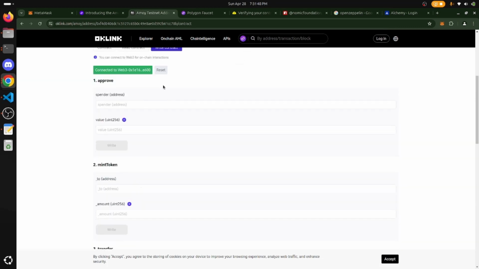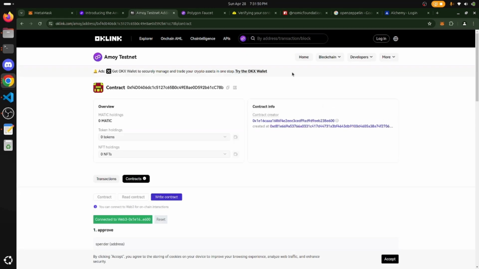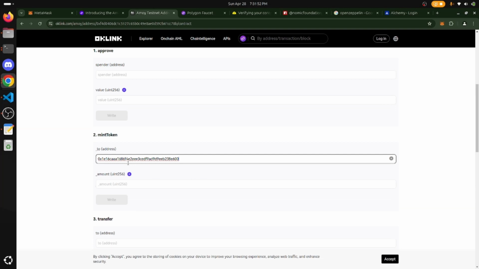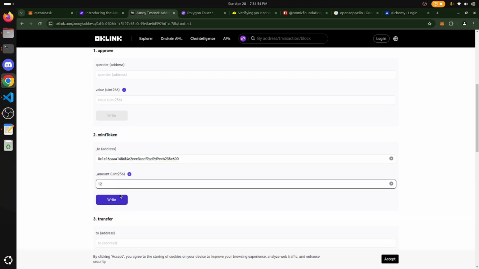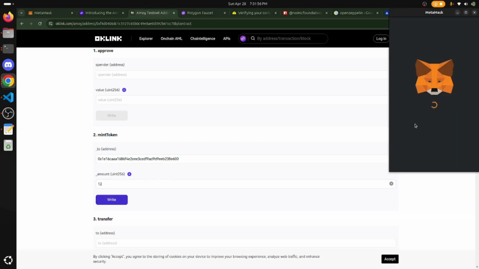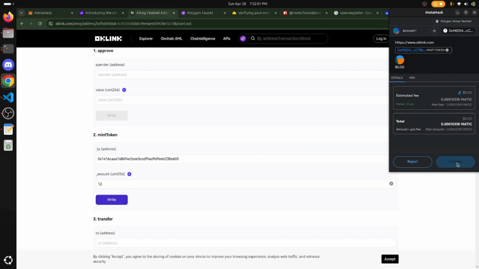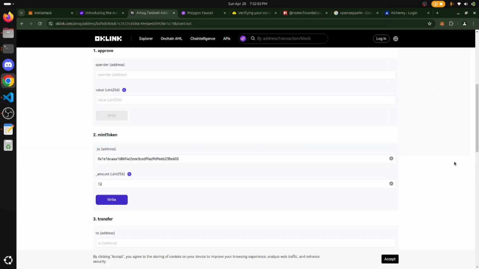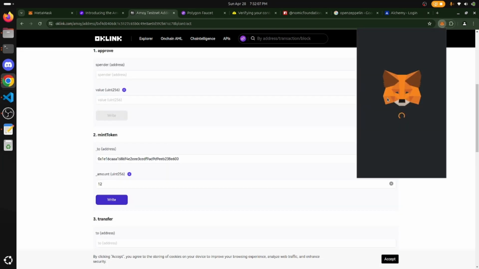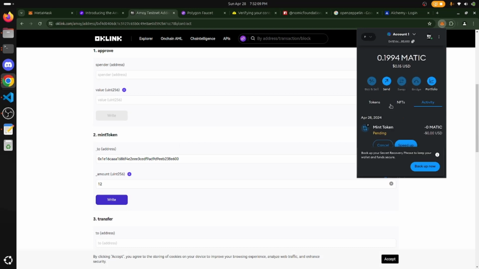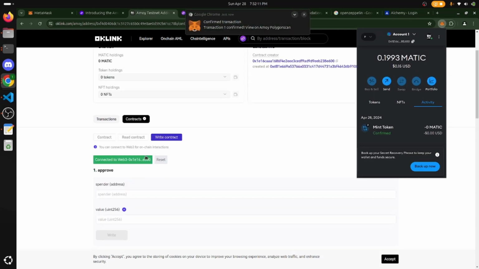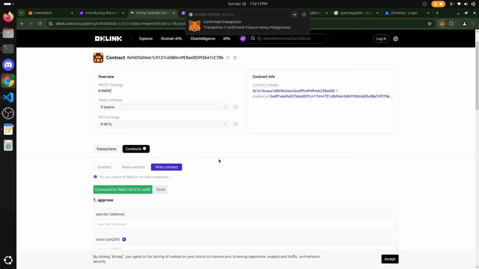Okay, so mint, we need to mint it, but for that we need to just copy the address and paste the address, then the amount, I will be minting 12 tokens. Once you hit confirm, it will try to mint it. We just need to wait. Okay, after some time, it is confirmed, which means the network is performing well.